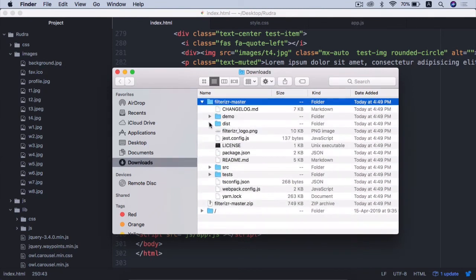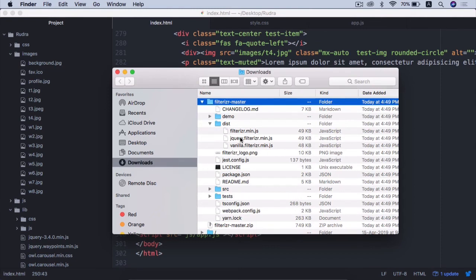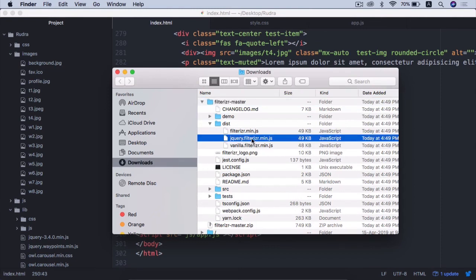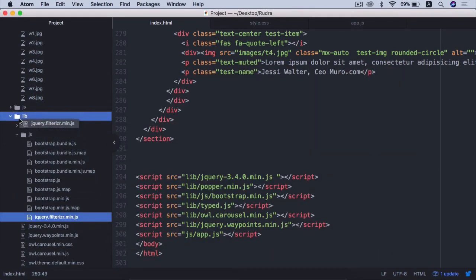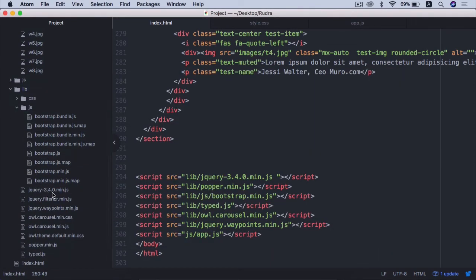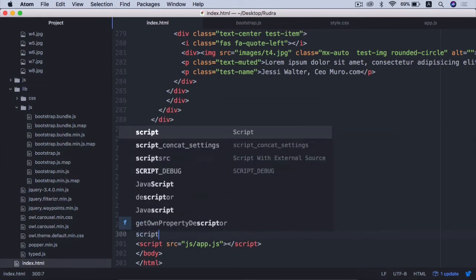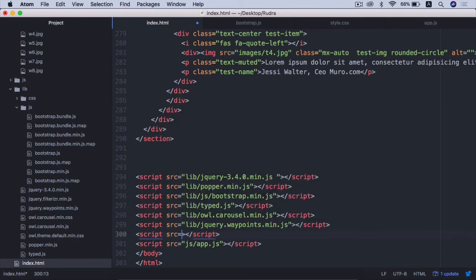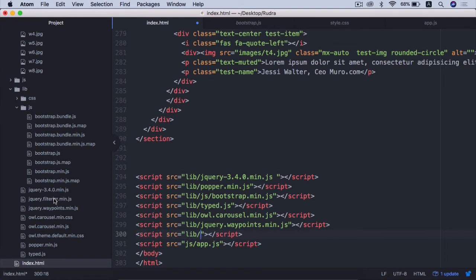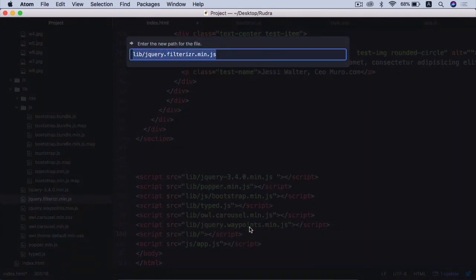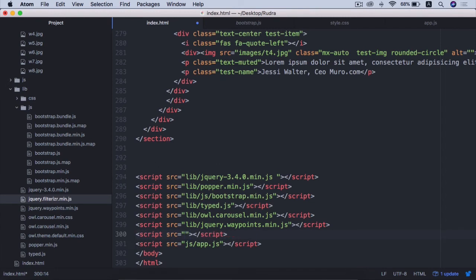Expand this. Under the dist folder, just drag this one, jquery.filterizer.min.js, into our library folder. Now I'll write the script tag to link this file. Script src equal lib... right click, rename, just copy it, copy this whole path and paste this.